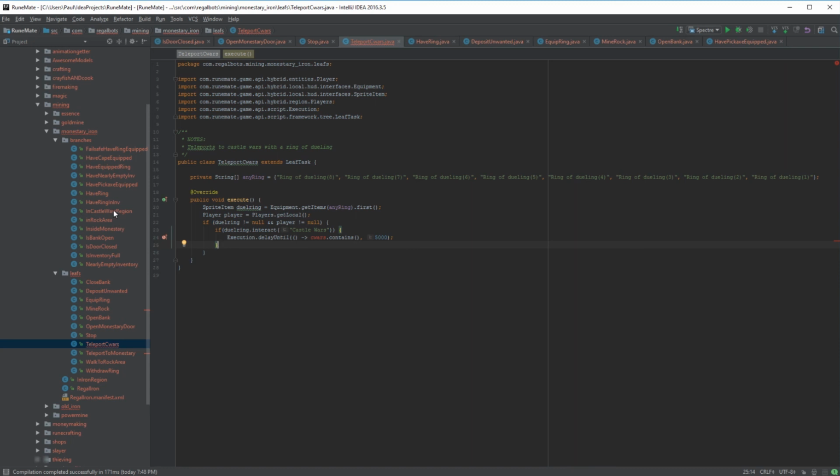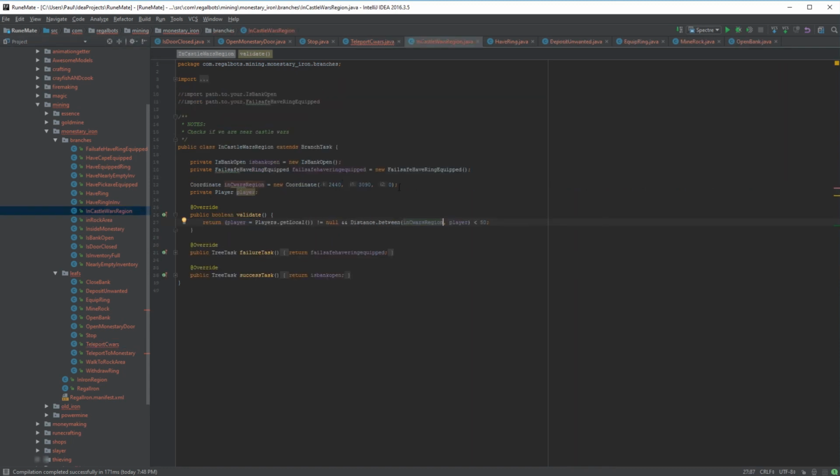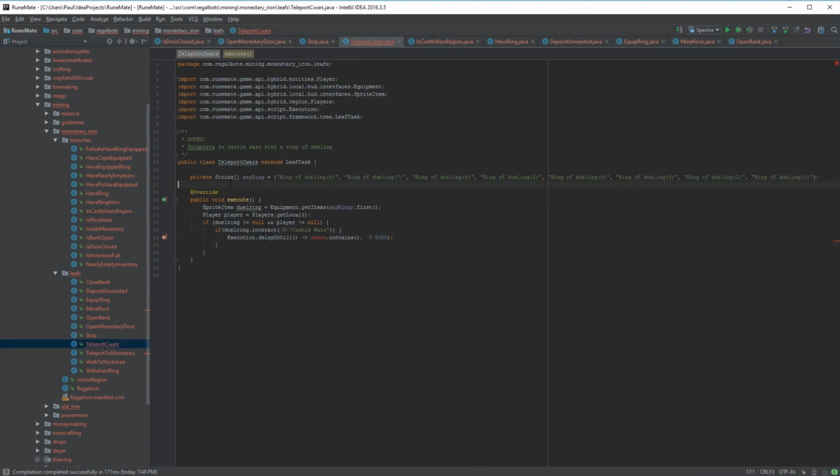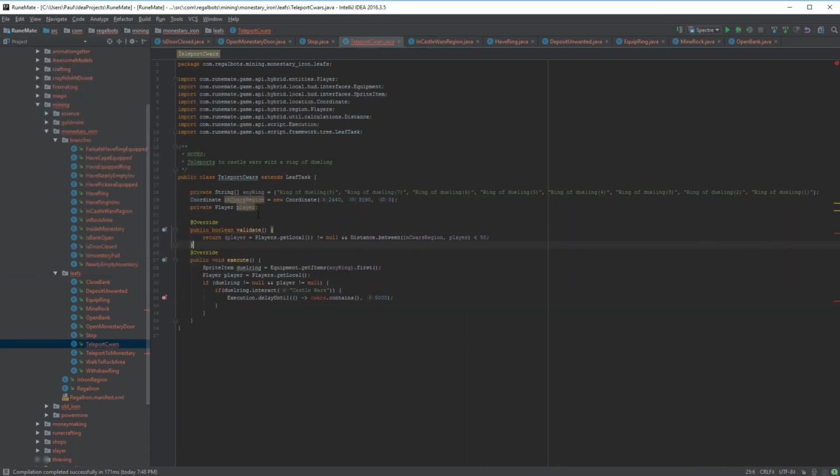And back up here in Castle Wars region, we will take this. Actually, we can just copy all of this over and take what we need. So we will delay until players get local is not null, and let's see.